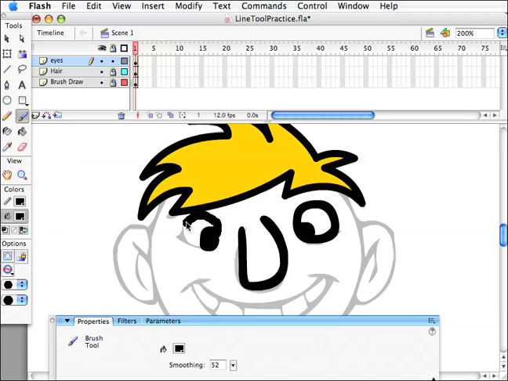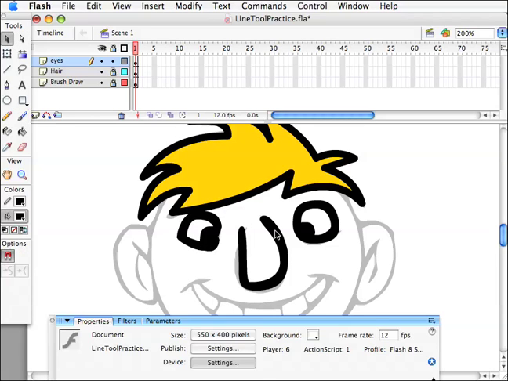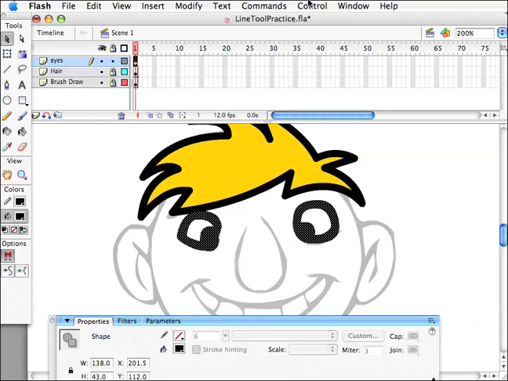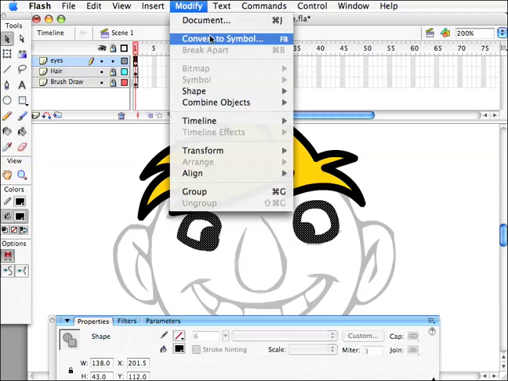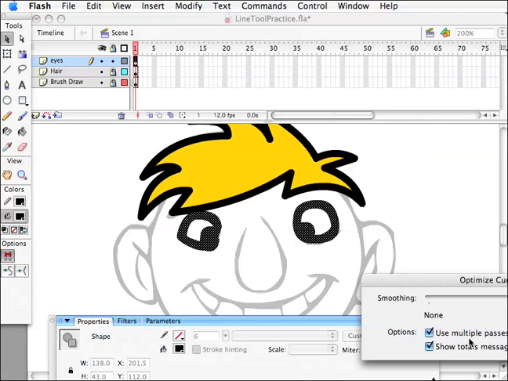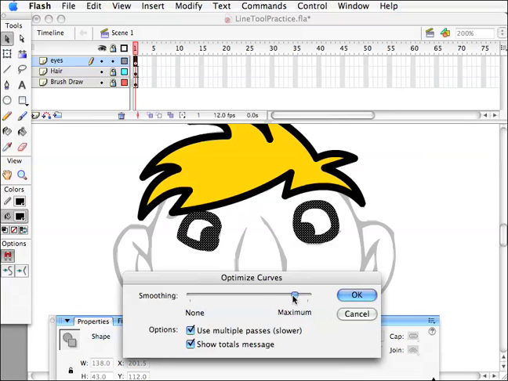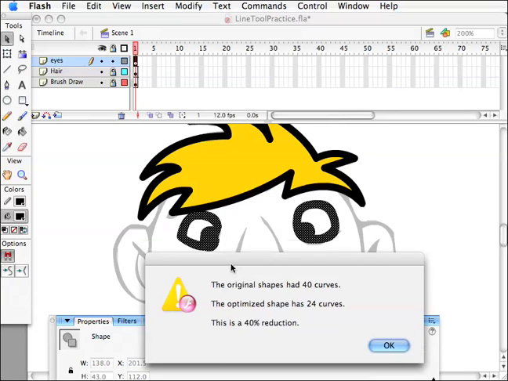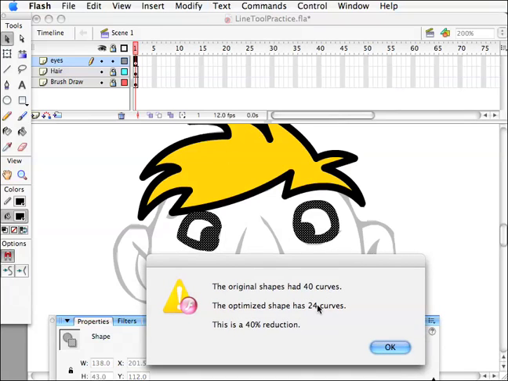So it doesn't matter. Just 2 eyes. Actually, I don't want the nose, do I? Let's delete that. So I've got 2 eyes. I like them. That's all on the layer. I'm going to go to modify, shape, and there are some shape options where I can smooth these shapes. I'm going to try optimize. Let's just move this down a little, let's see what it says. So it's saying it had 40 curves and now it's got 24, so there's a 40% reduction.